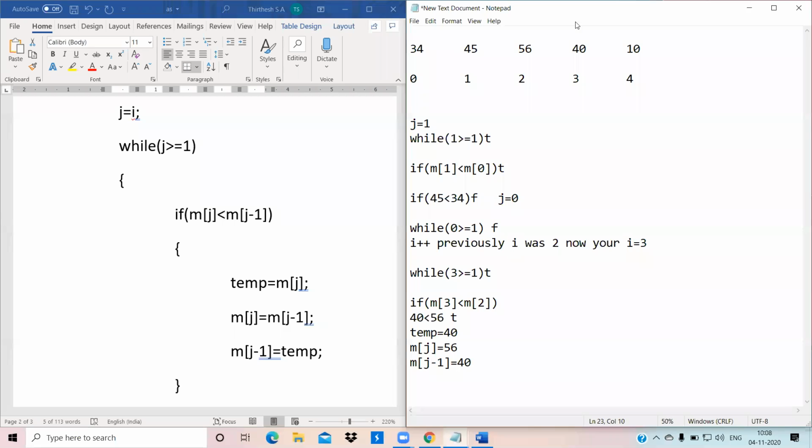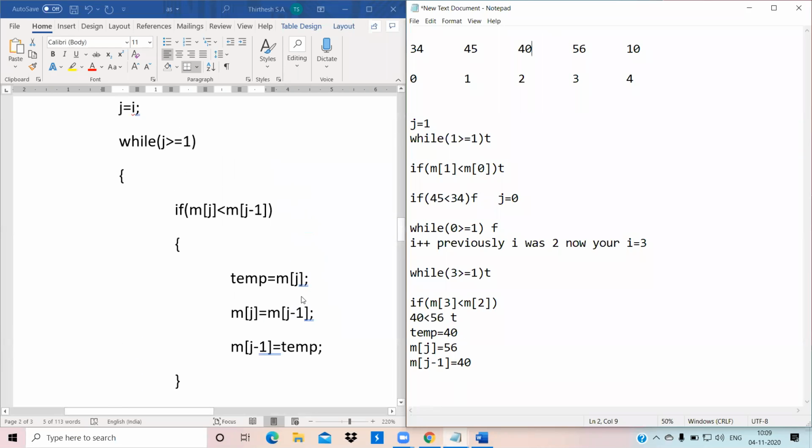So what you should do now, you should change this value, remove that and you put it into temp. Again you are going to change this value and save that into m of j, that is, you put 56 here. After putting 56 here, for m of j minus 1 you put 14. Understood? After that you come out of the loop and decrement the j.